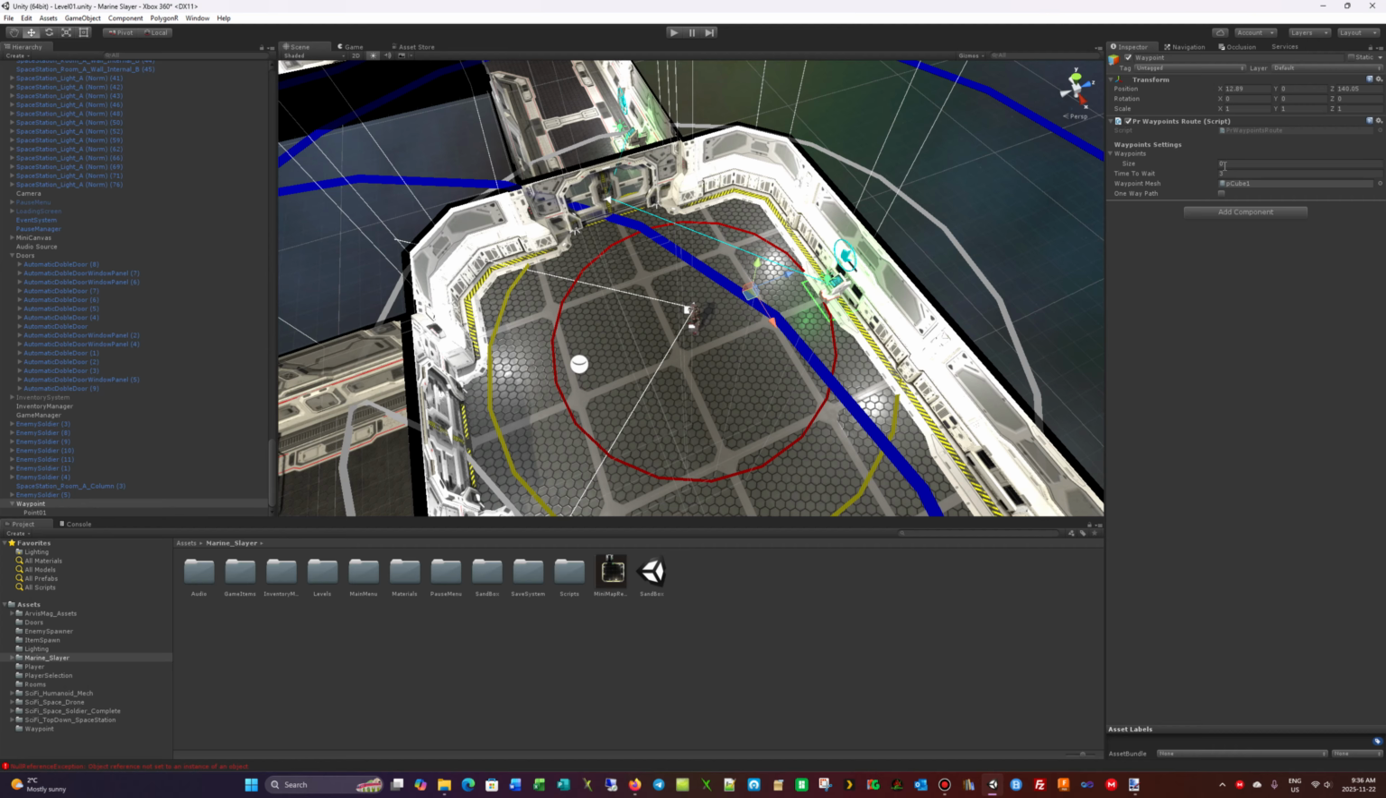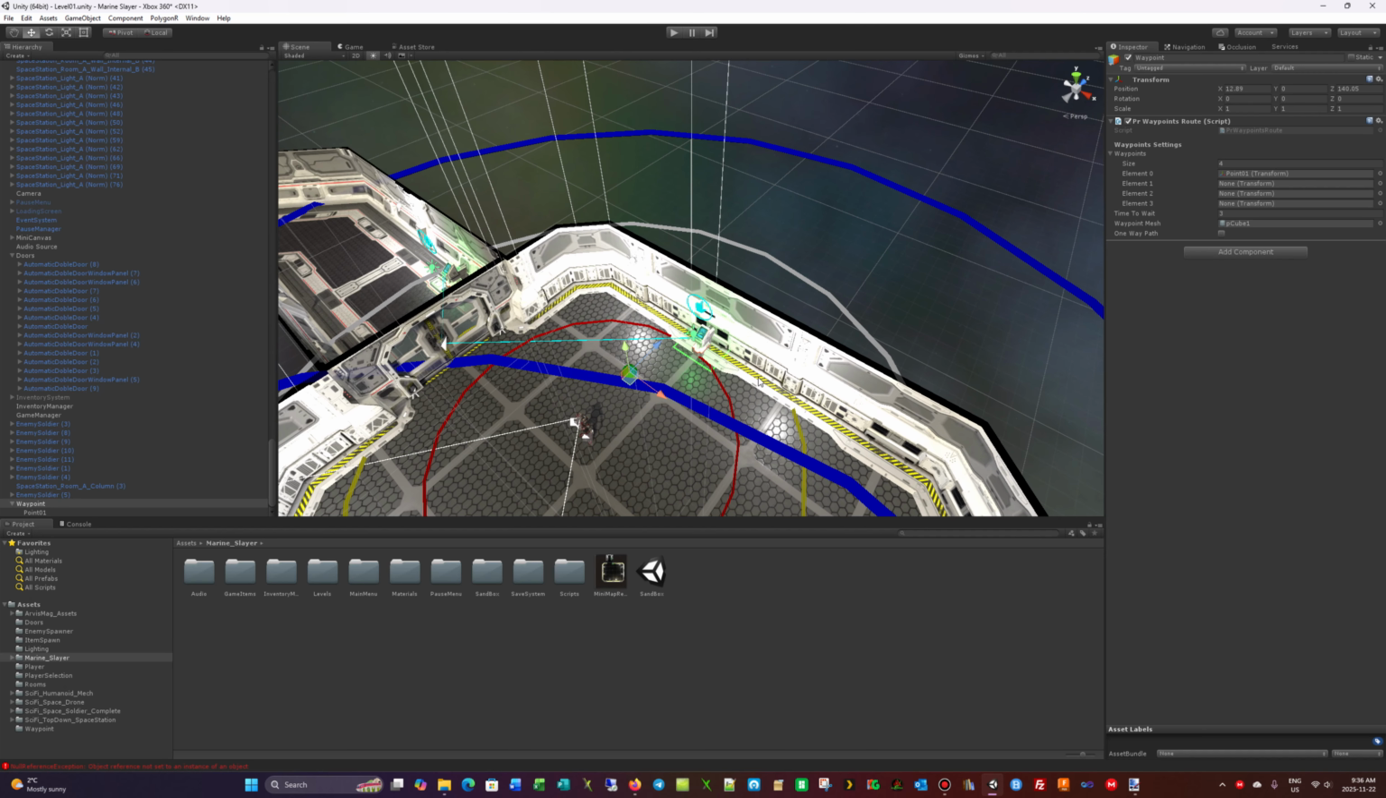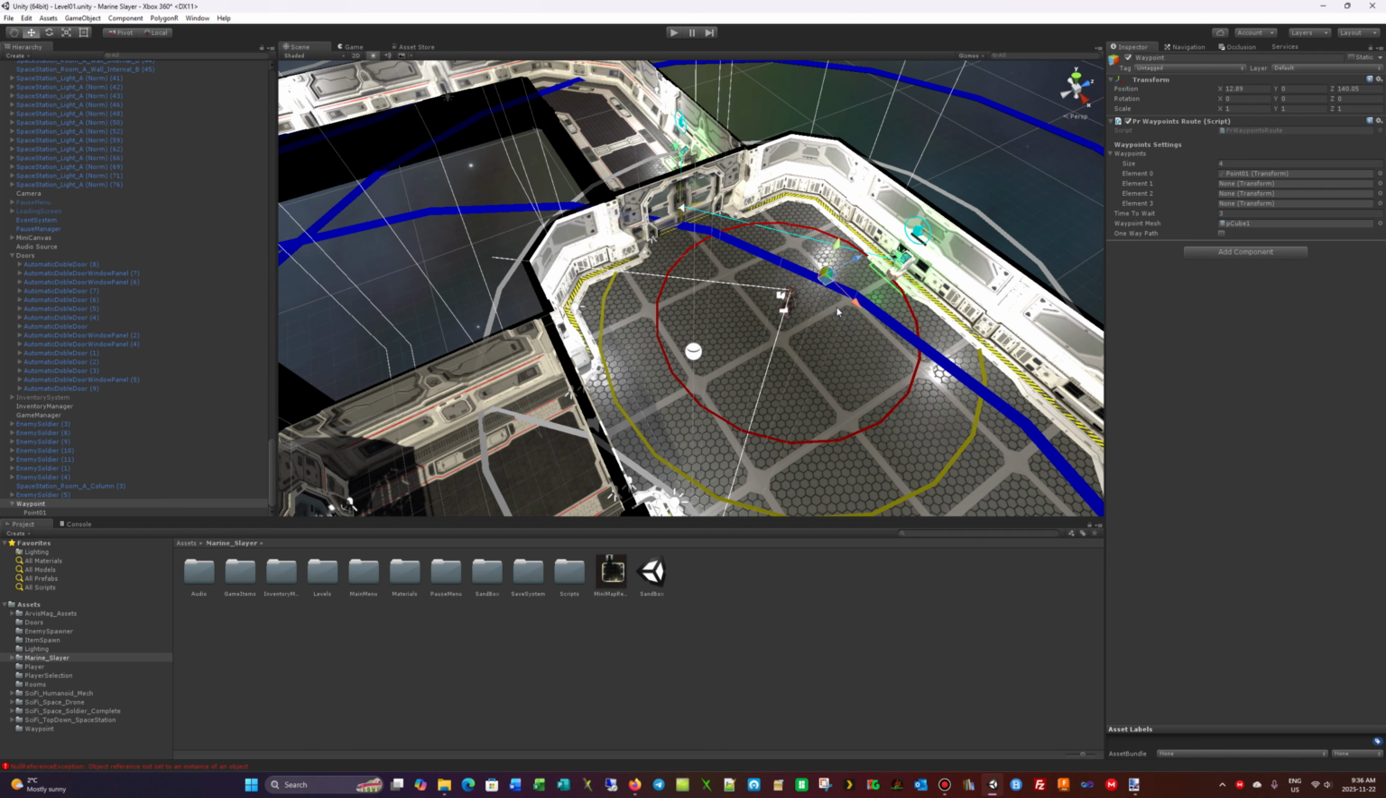Now we have the size of the waypoint, like how many waypoints we want to add along the way, and the points are where the enemies will either make a turn or turn back. So let's do 4 for now. So here we have our first point. We can drag the first point into element 0, and this first point can be our start point.